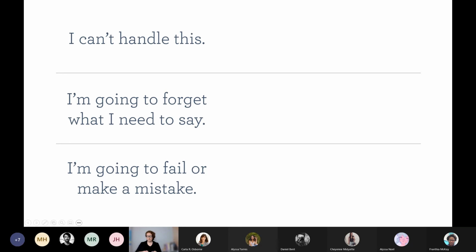So once you've done the amygdala calming exercises, then focus on telling your cortex, the other part of your brain, that these are feelings and they're not facts. I guarantee you there's been some point in your life where this wasn't true. You did a presentation and you didn't make a mistake. You did a presentation and you didn't forget what you wanted to say. You could handle it. And so remind yourself that even though these thoughts are terrifying and they feel really real, they're not necessarily facts and you don't have to be perfect.